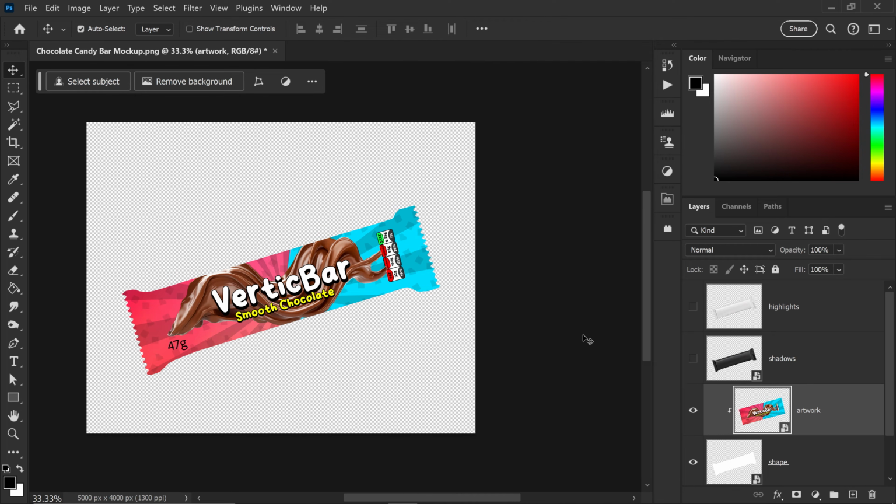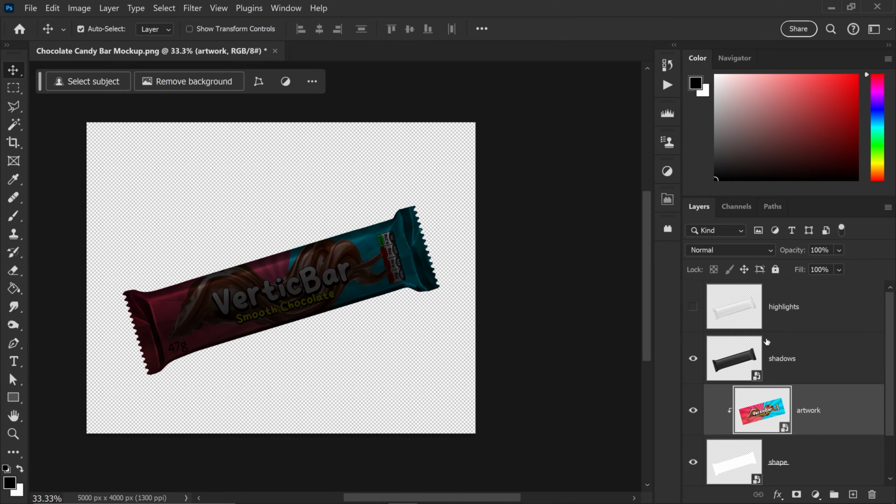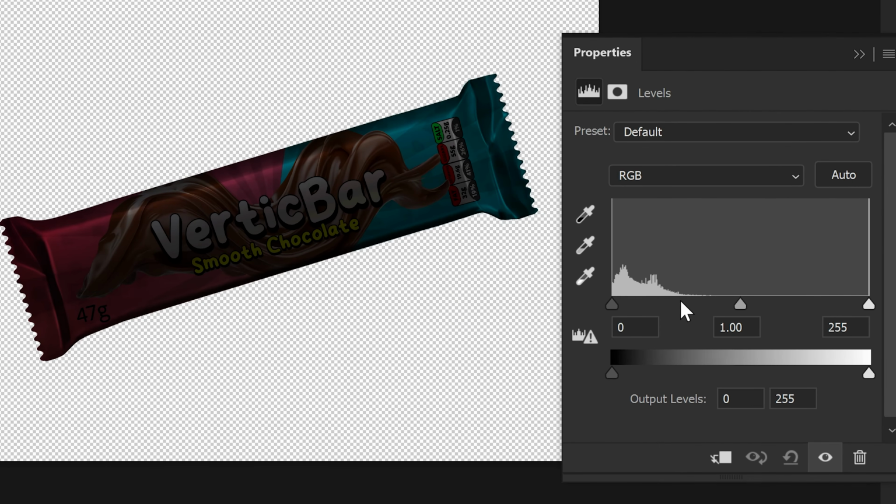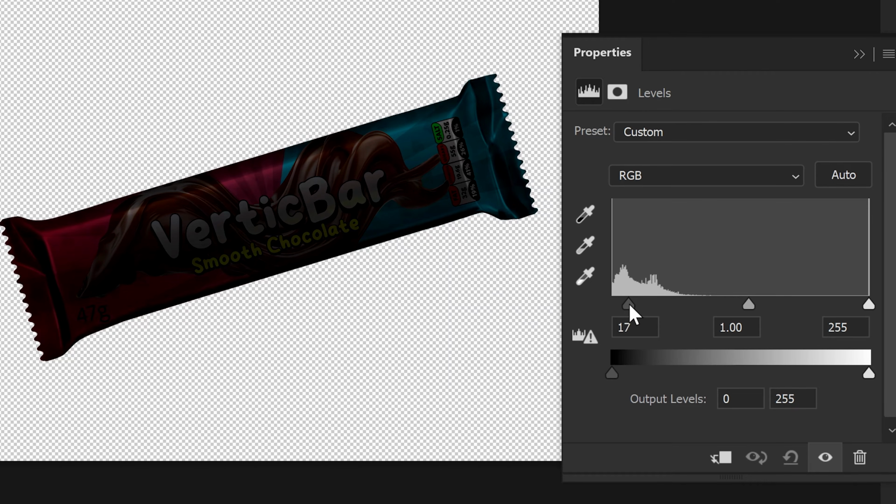Now, at the moment, we have the simple artwork applied onto the product, but we also need to bring back the shadows and the highlights. Starting on the shadows first, you can see this is really harsh, and we need to control how dark these shadows are going to be. We can once again go back onto the adjustments and get ourselves the levels. Drag this one slightly over to the right to around, let's say 19. We're going to bring this one to the left to around 1.21.